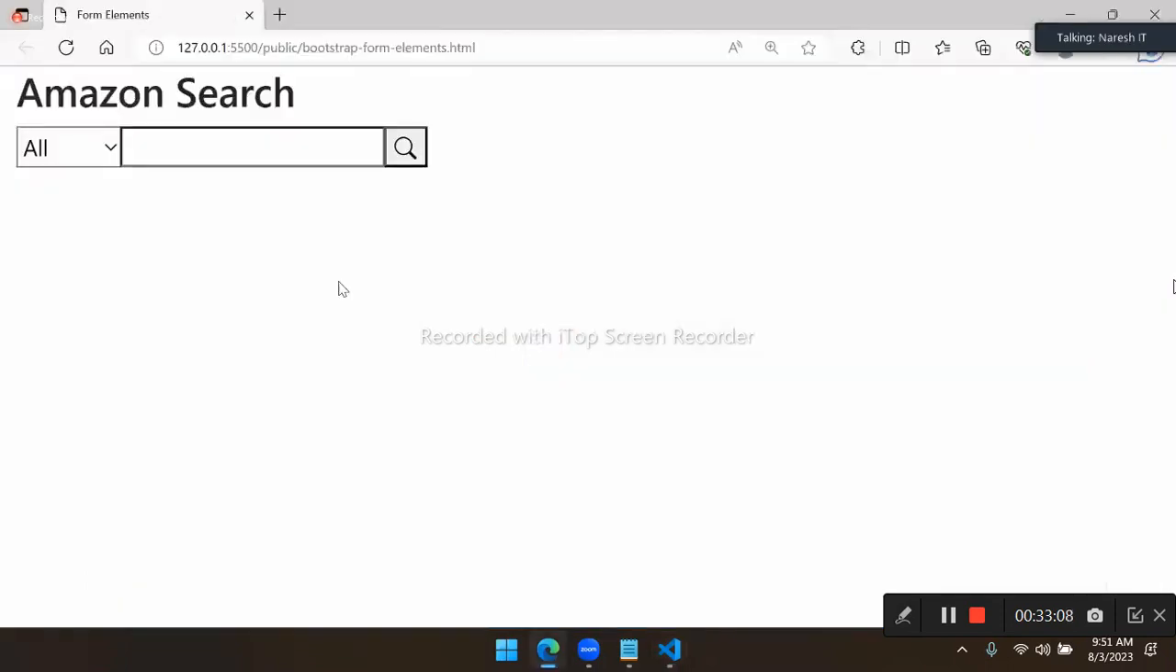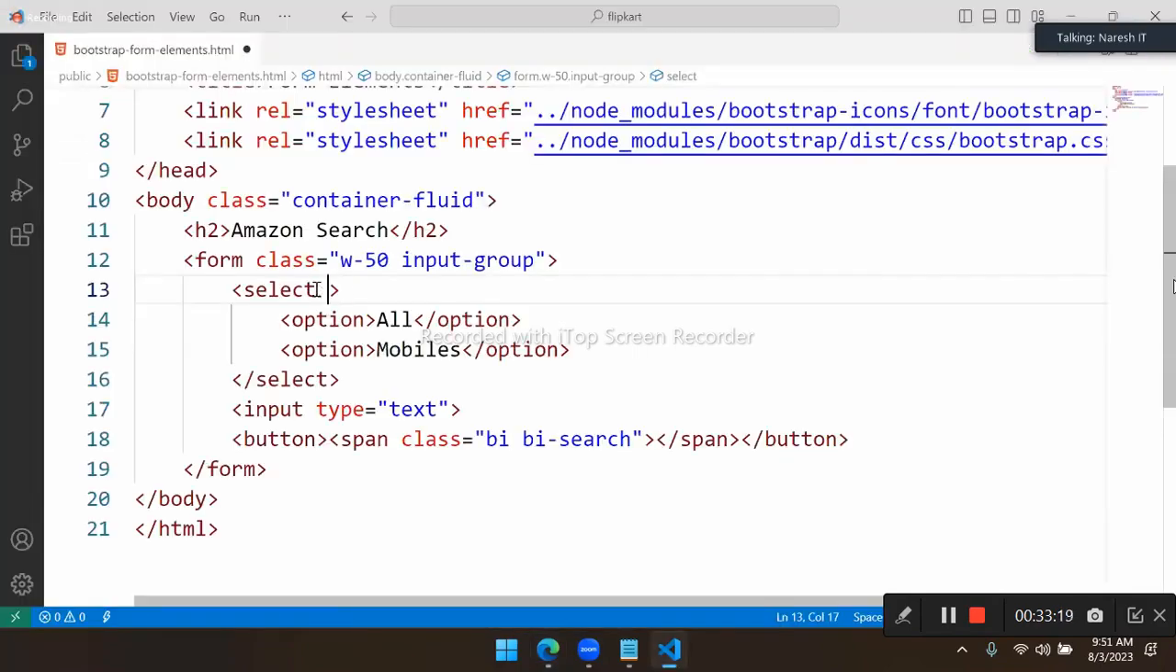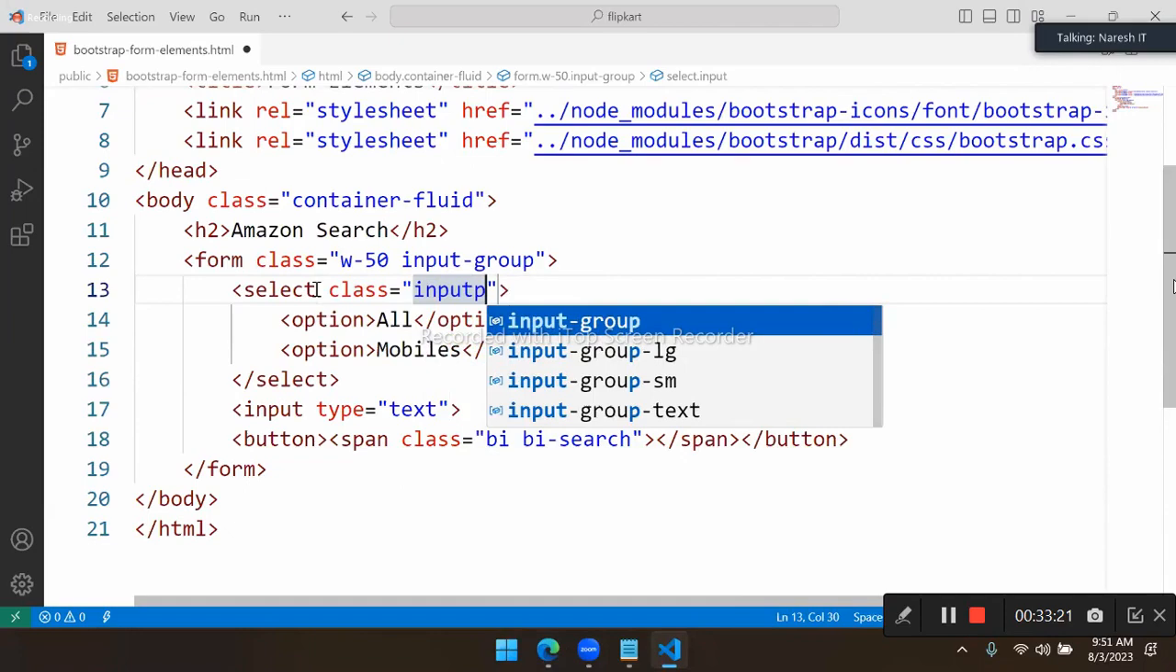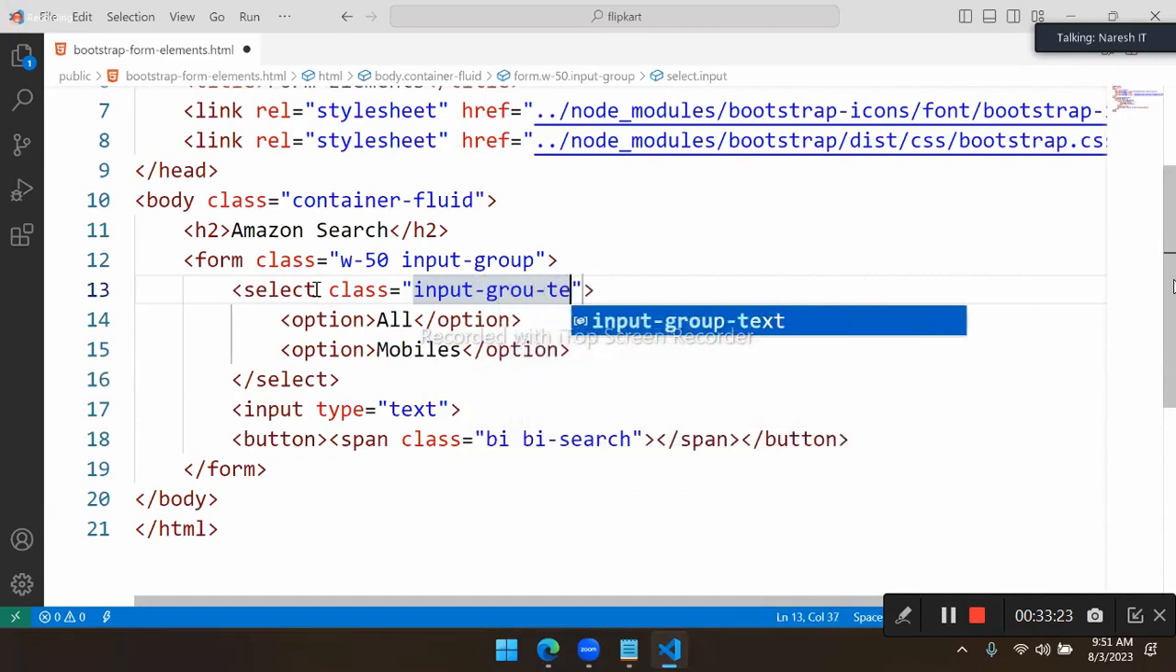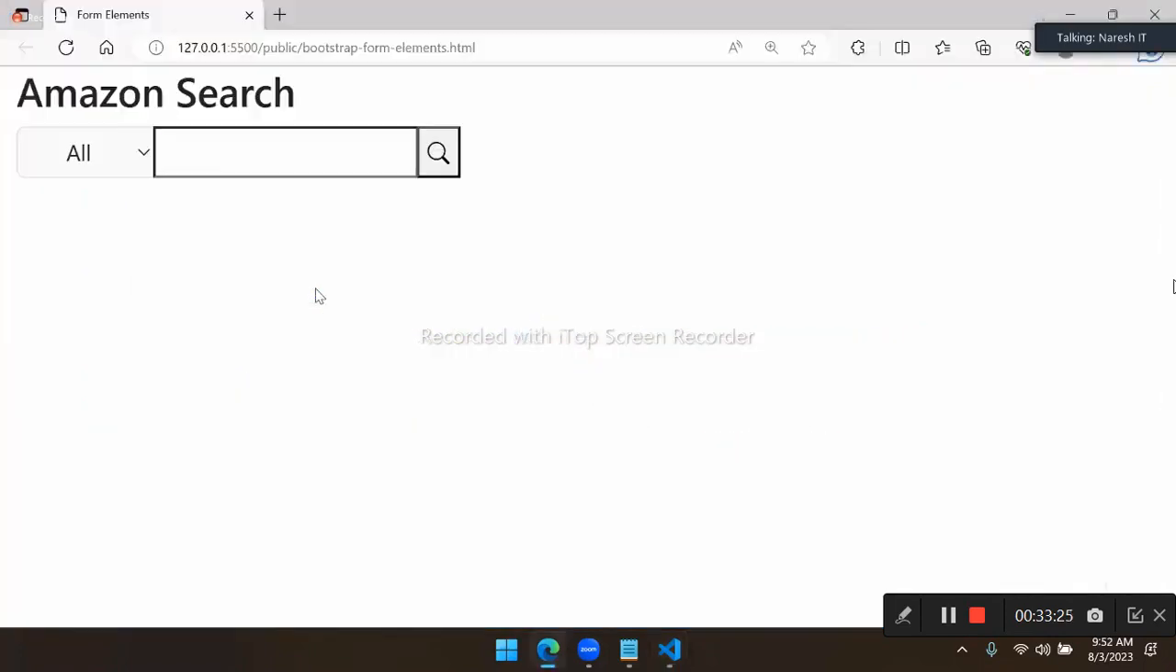Am I right? Now, this left one I want to highlight. The left drop down I want to highlight. Anything you want to highlight, you have to apply a class input group text. Input group text you need to apply. It will display like this. It will be a little highlighted.